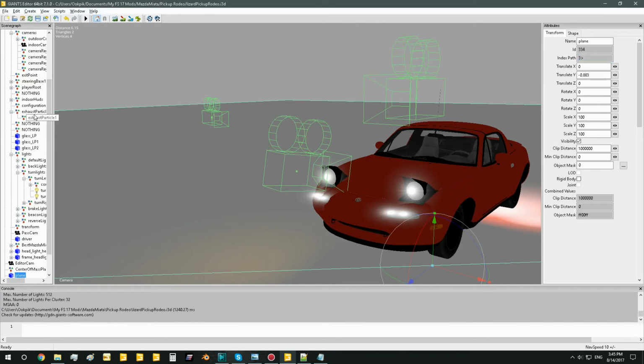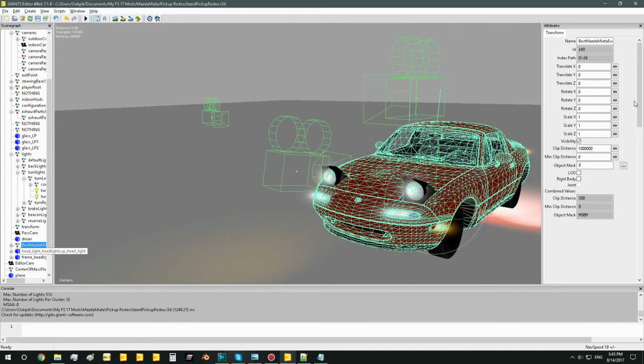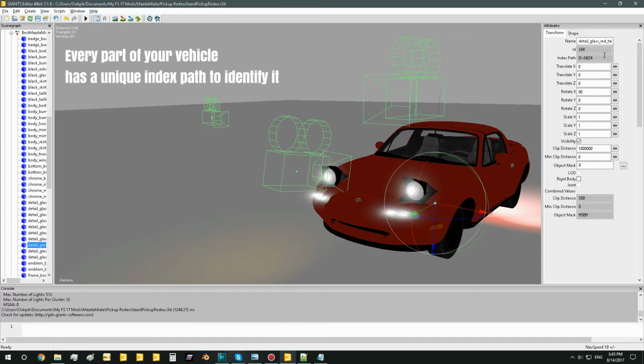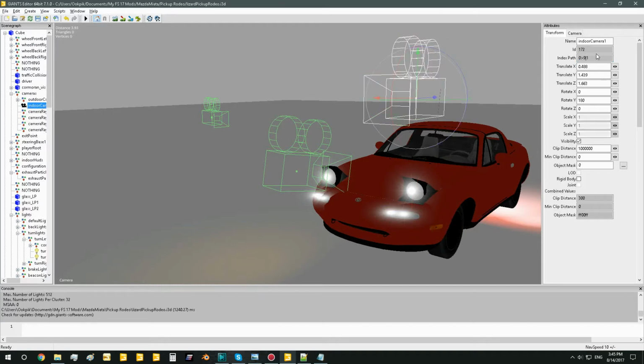and as you'll see, they're all different for all the pieces of your mod. Each of them has a unique index path, which can be found just by clicking on the object within your i3D file. So they're all listed right here, if you need to see them.